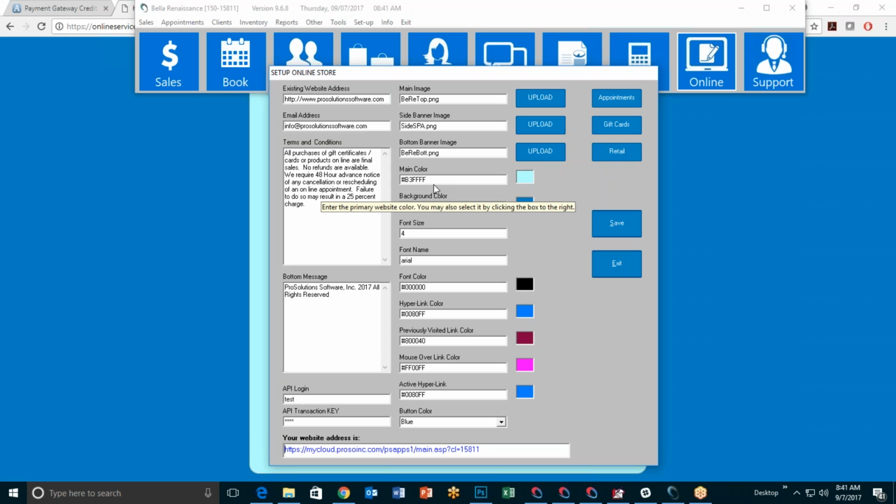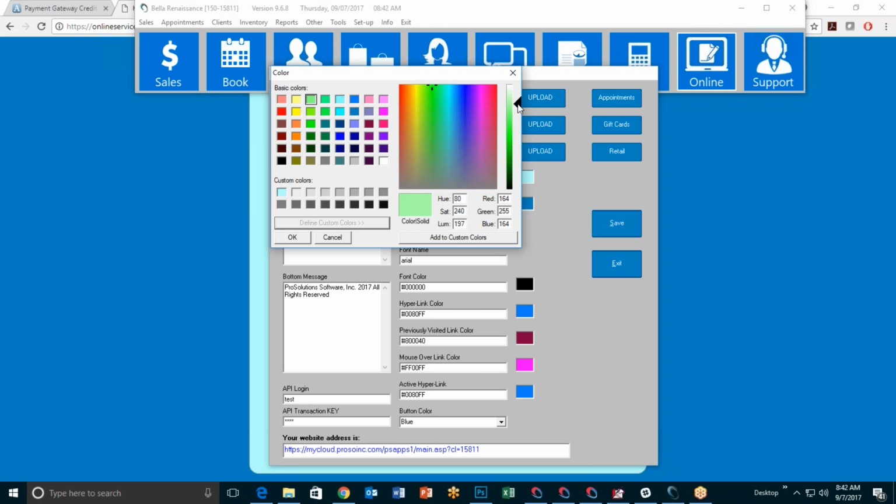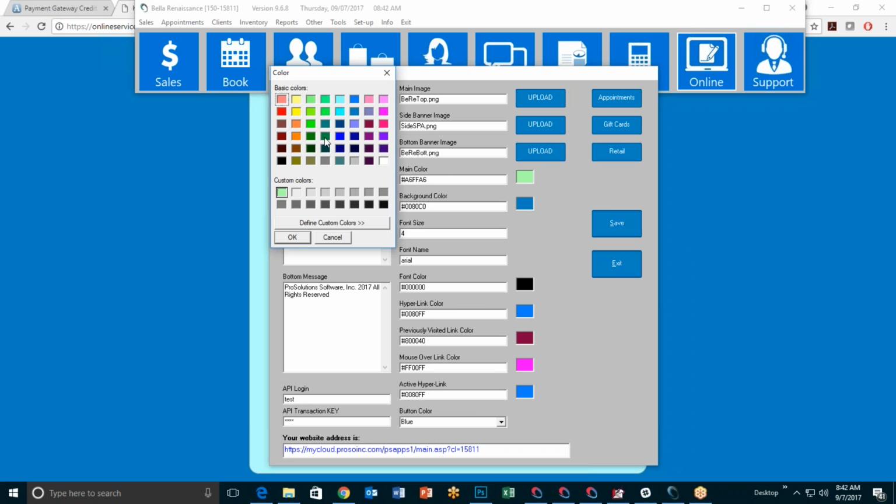Our main color, this is the color behind our imagery and behind our text. So I can click on that, for instance. You click on the square that has the color and choose a new color. And I'm going to make this a nice light green. And then my background color, that's the color that you see on the sides here. I'll make that a dark green.